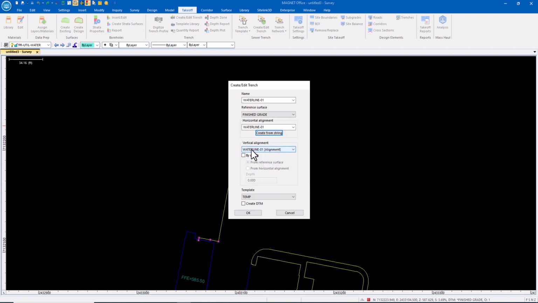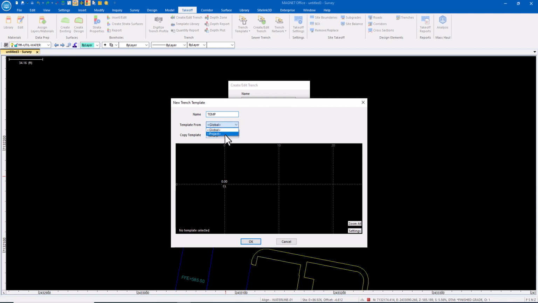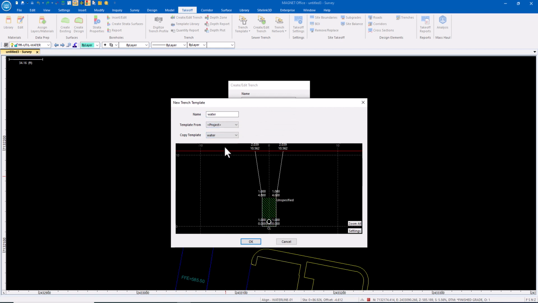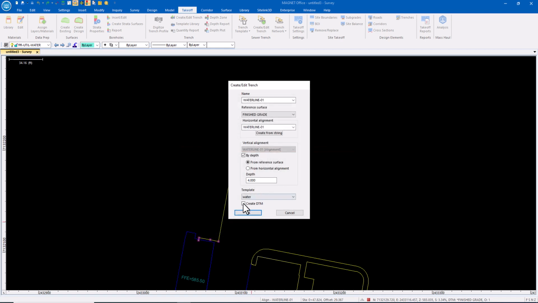Okay, if I have a vertical alignment, so if I've already keyed in the profile data, I could assign that to this, but I don't. I simply have a 4-foot depth that we want to maintain. We're going to go to our project and grab that water template, and then we'll tell it to create the DTM.